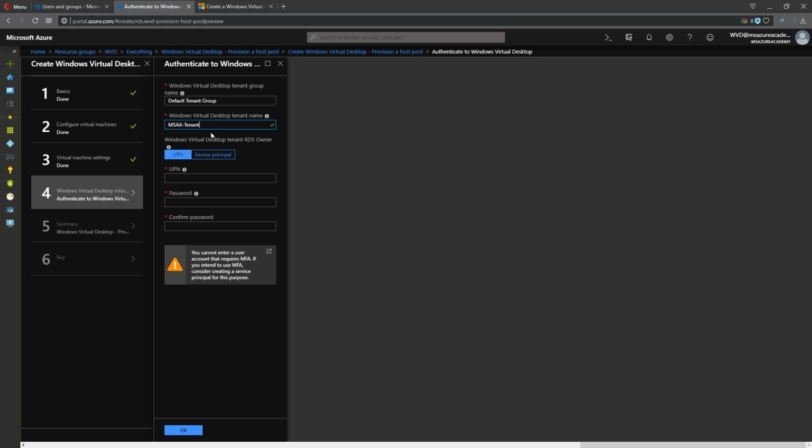So in my case, WVD is going to work for this. Okay, and just another cautionary note: if that particular user that you put in here has MFA enabled, this is not going to work. So what you need to do if that's the case is either pick a different account or create yourself an Azure Active Directory service principal. So how would you do that?